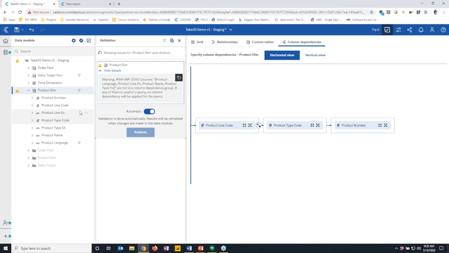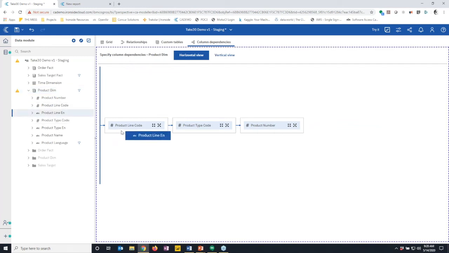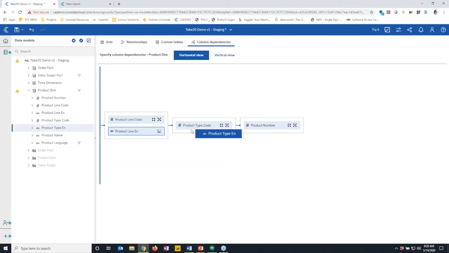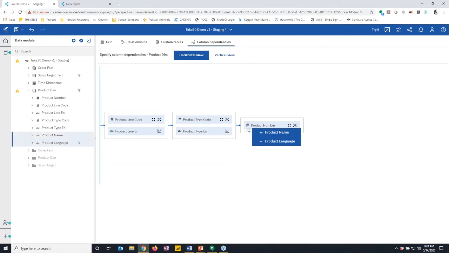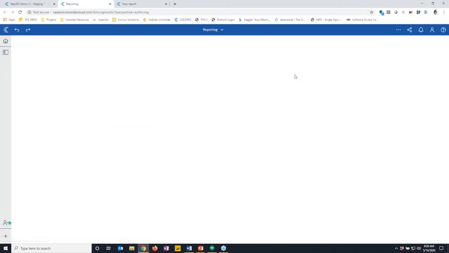So what I'm going to do here is I know what I need to do. I'm going to add my product line EN under product line code, product type EN under product type code, and then I know that product name and product language are both at the product level. I'll add those, and that should address the situation we were talking about earlier, where we have facts at different levels. And to demonstrate that, I'm going to go ahead and build another quick report.